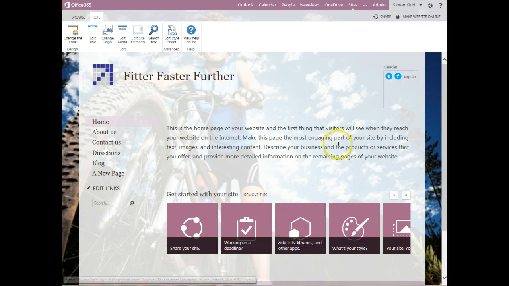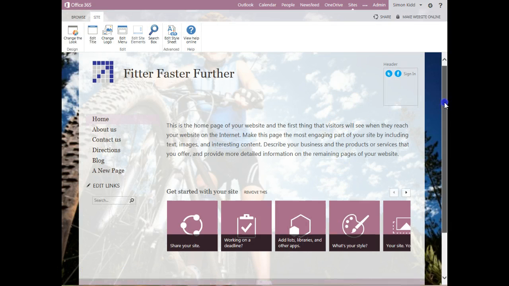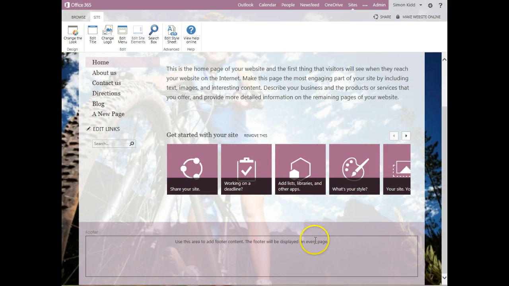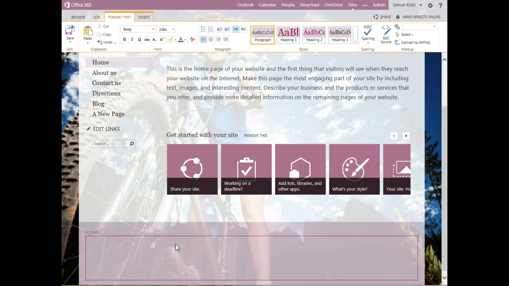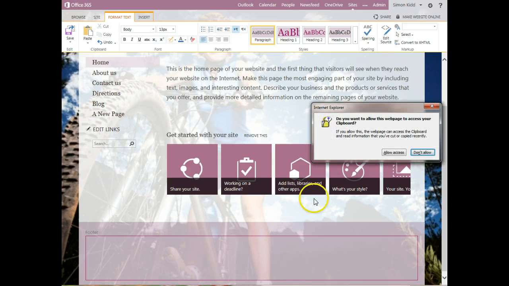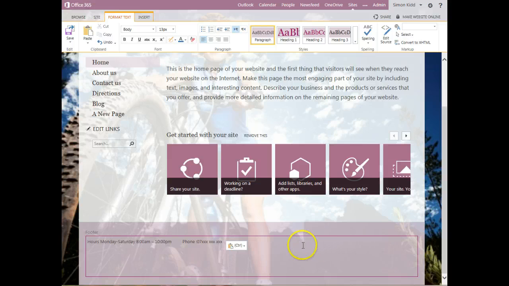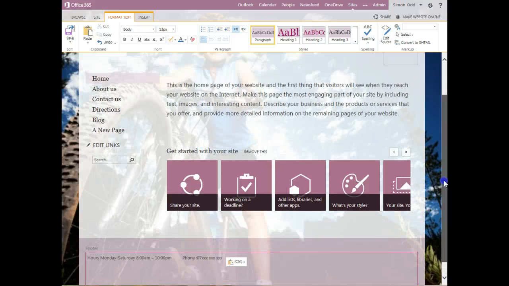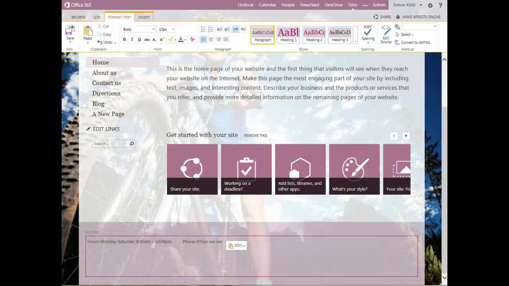Now, in addition to the header, we have a footer. So now I'm going to customize that, scrolling down to the bottom of the page and selecting it, and I'm going to paste in some text for open hours and phone number for reservations and inquiries. Now, both of these elements, the header and the footer, appear on every page of the site, which is useful for that kind of information. And I'll save all that by clicking Save at the top left.